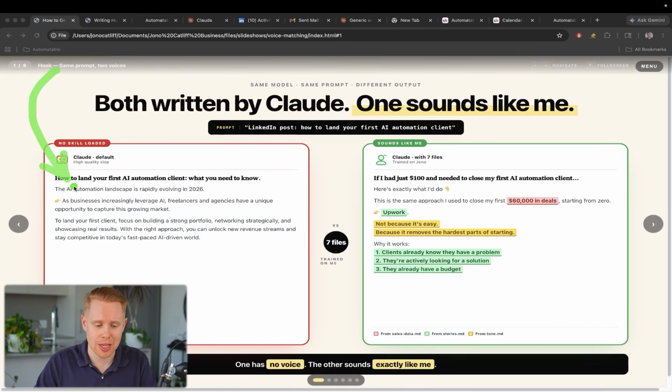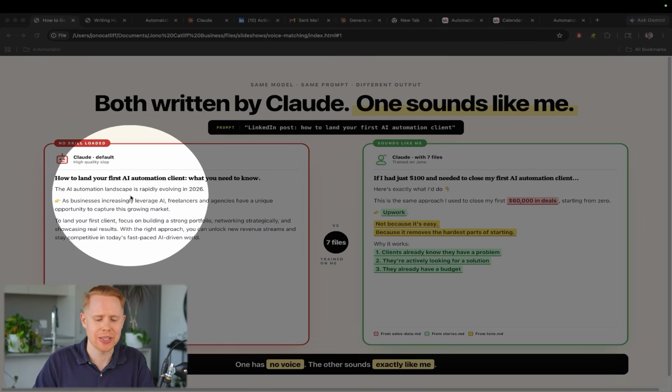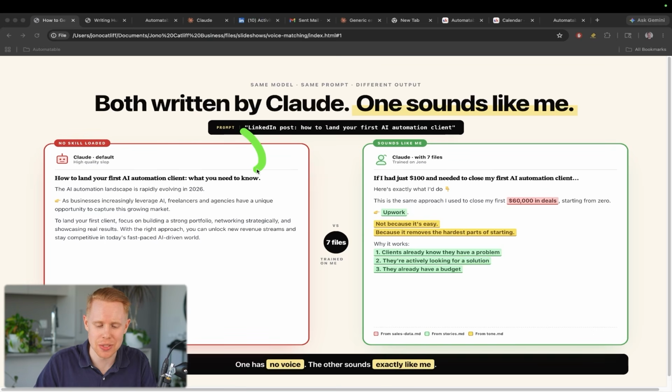Here's a generic AI slop post. How to land your first AI automation client, what you need to know. The AI automation landscape is rapidly evolving in 2026, and this is where most people would either fall asleep or they would bounce and go do something else, because that is so incredibly boring to read.